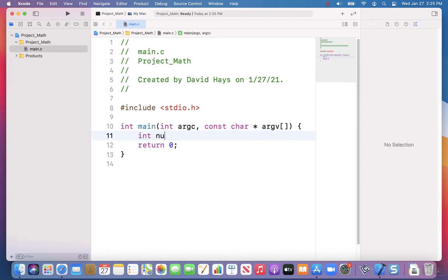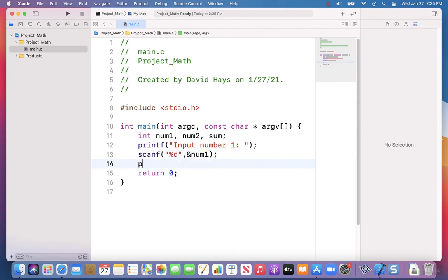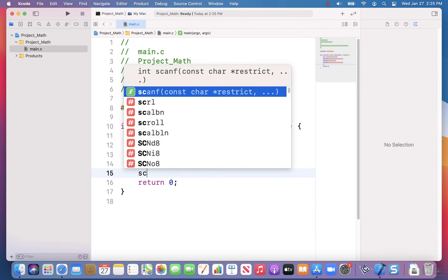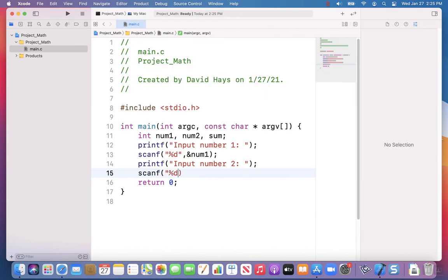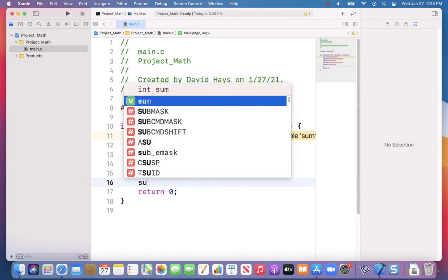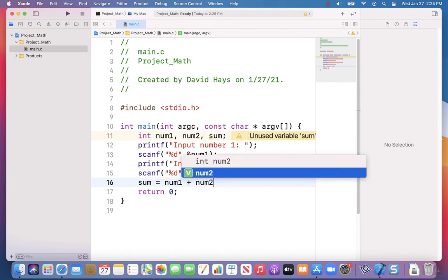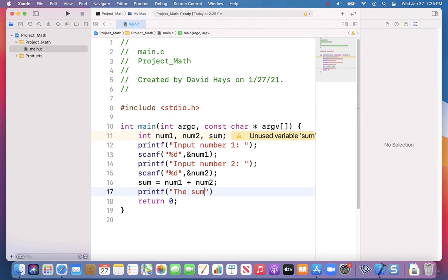So int num1, num2, and sum. And printf input number1. scanf %d, &num1. printf input number 2, scanf %d and &num2. So then I'm going to have sum is equal to num1 plus num2, and printf, the sum is %d \n, and then sum. And again, I'm not explaining what any of that is because I already explained that in the class session video.